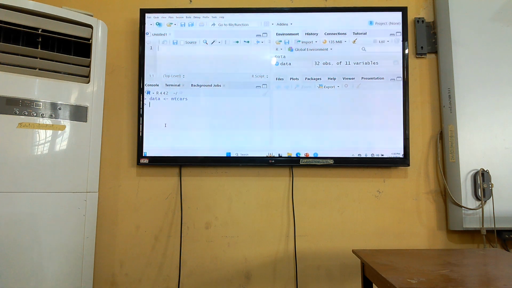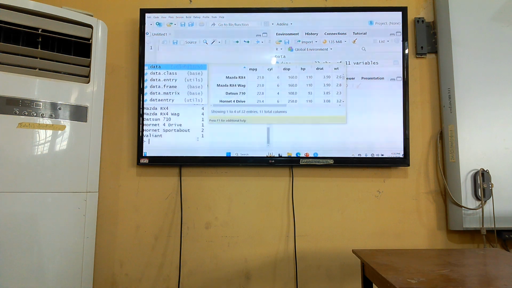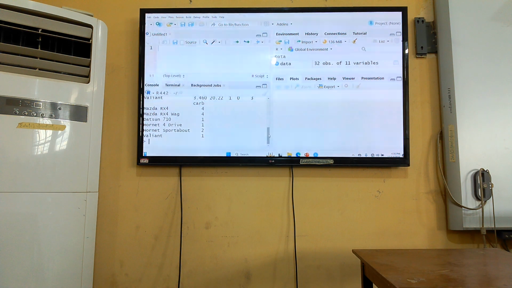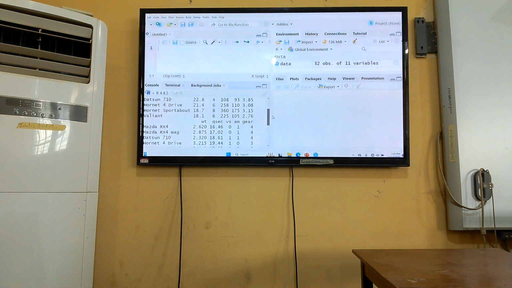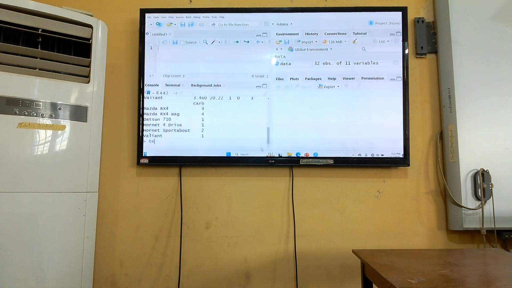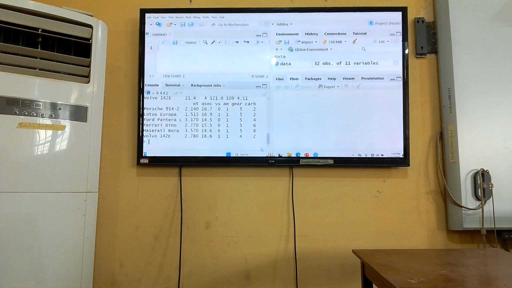For example, if I want to look at the first few rows, I can just do head(data), and that will show me the first few entries in that particular dataset. You can also do tail(data) to see the last few rows.